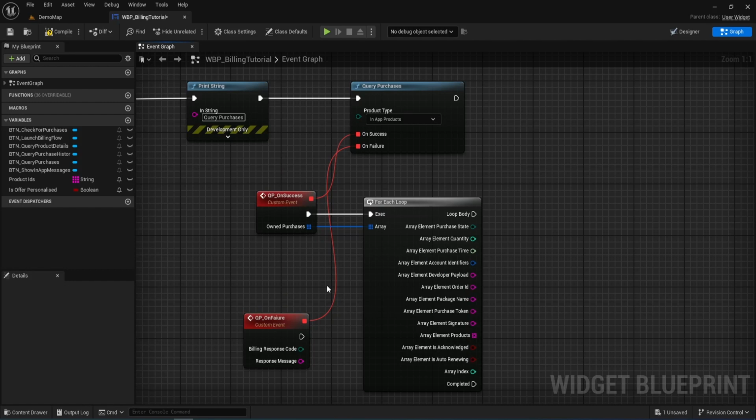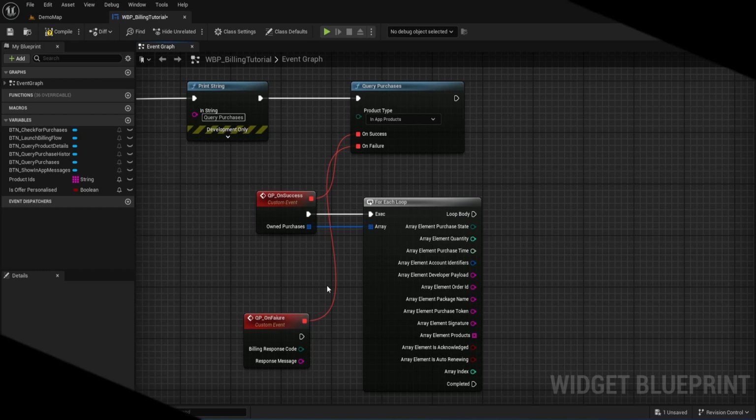In summary, this blueprint node returns a list of the same purchase objects we've seen before, but only those owned by the user of your application. Again, this means any non-consumed and/or active subscriptions. We could use this information to reinstantiate owned purchases and enable subscription benefits for the user. I'll see you in the next video.